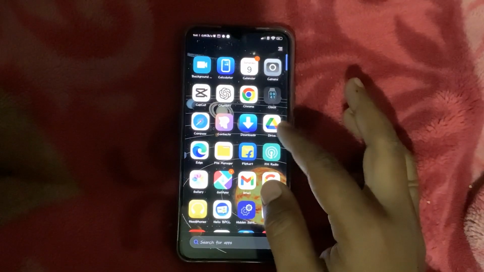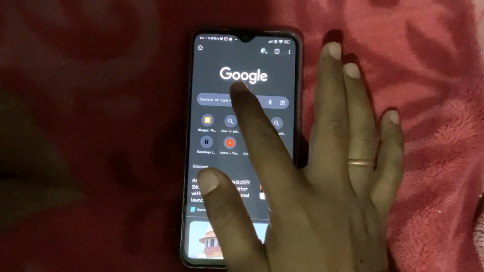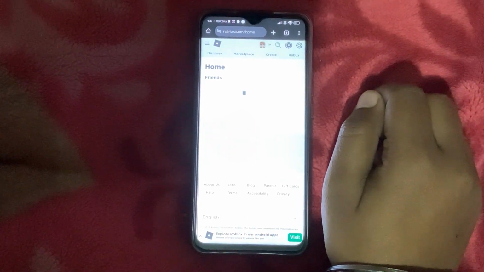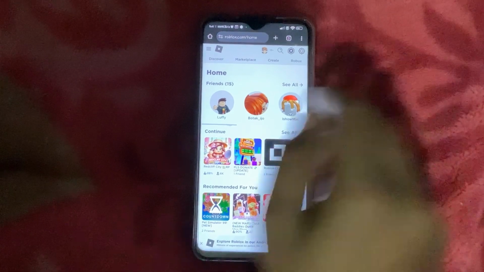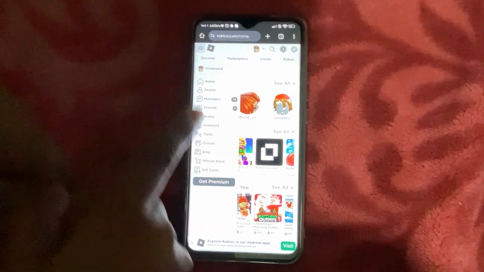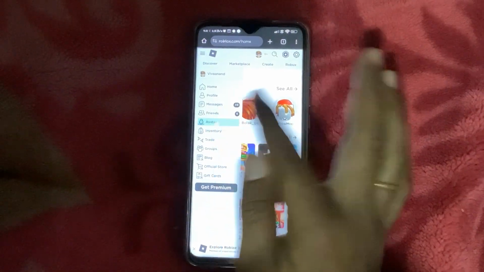So first of all guys, you have to open a browser on your mobile and go to roblox.com. Now you just need to tap on this menu over here and go to avatar editor.